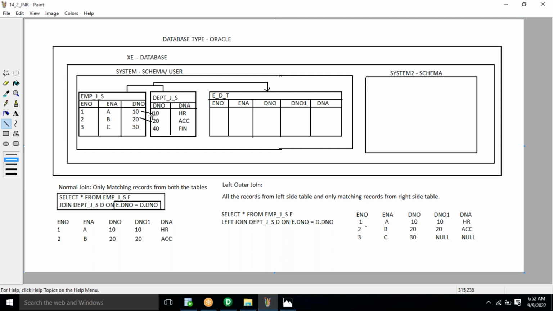So what is a normal join? It returns only matching records from both the tables based on the join condition. Here we have department number 10, and it will look in the department table. We have only one row with department number 10, so only that it will display. Then for 20 also we have only one matching row in the department table, so only that it will display. But for 30 we do not have any matching row, so it will not display anything. Only the 10 and 20 records we will get.